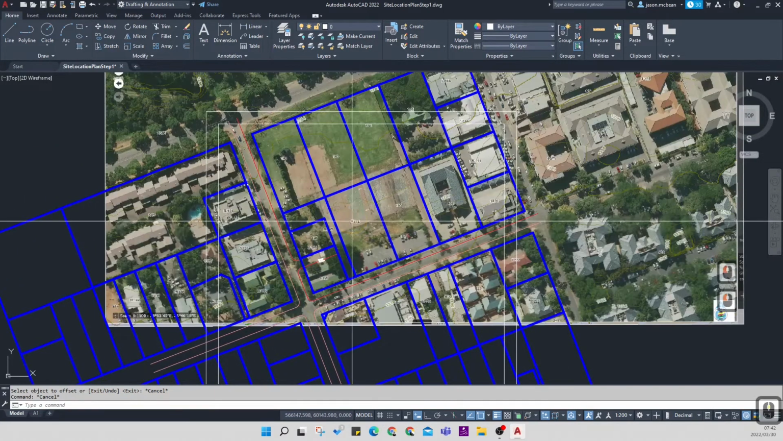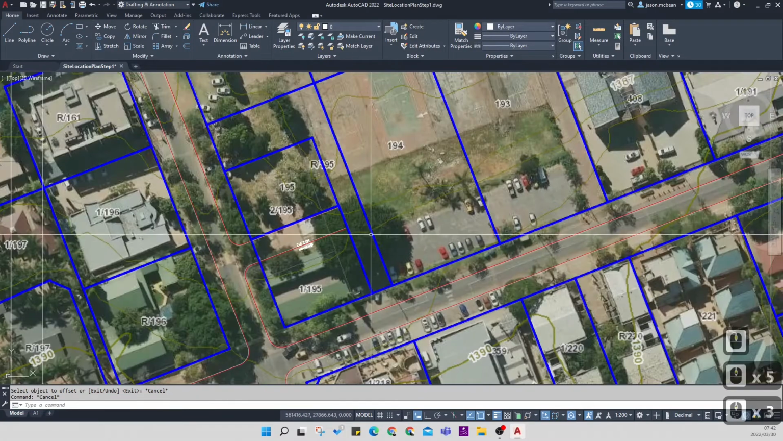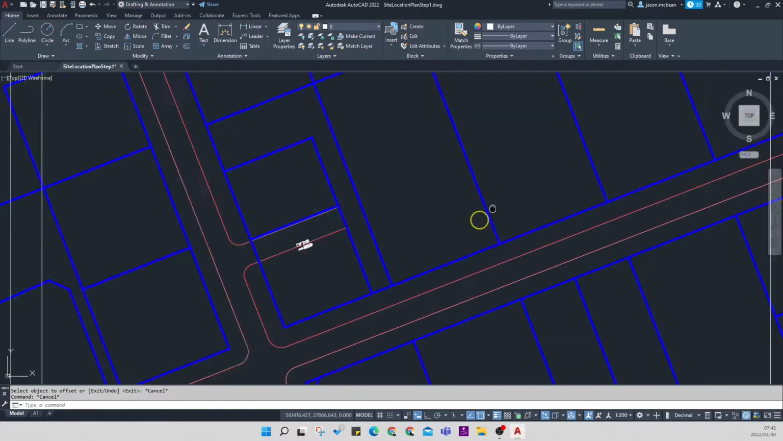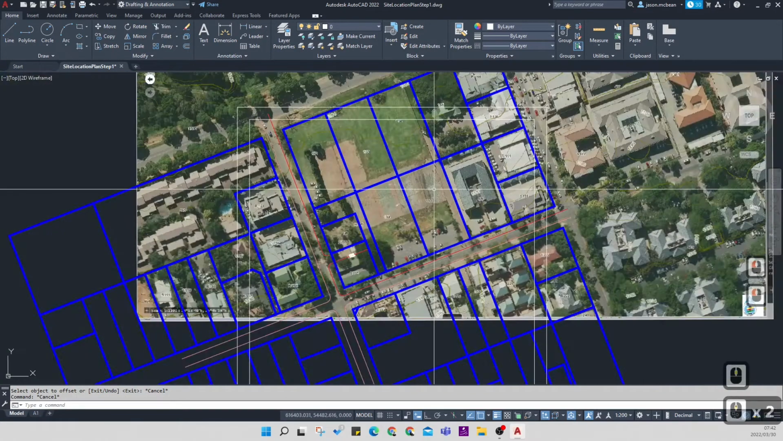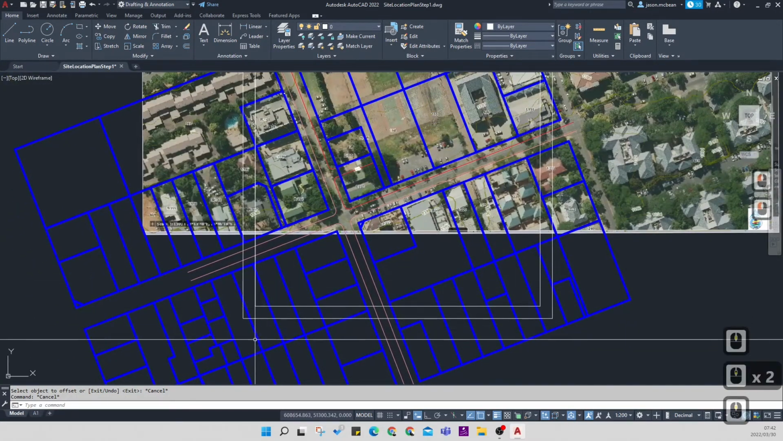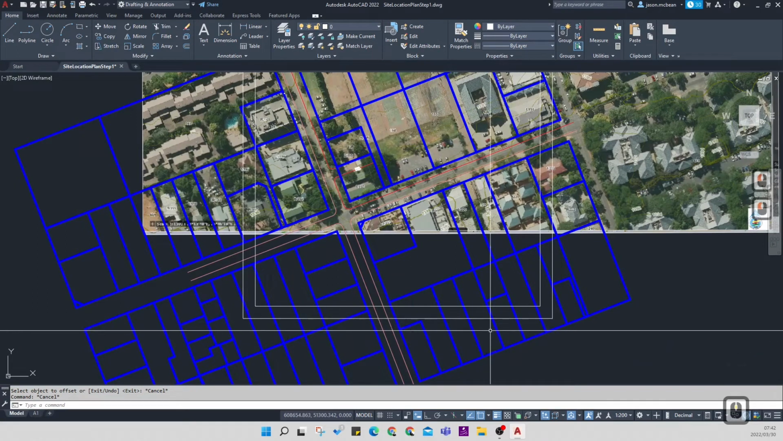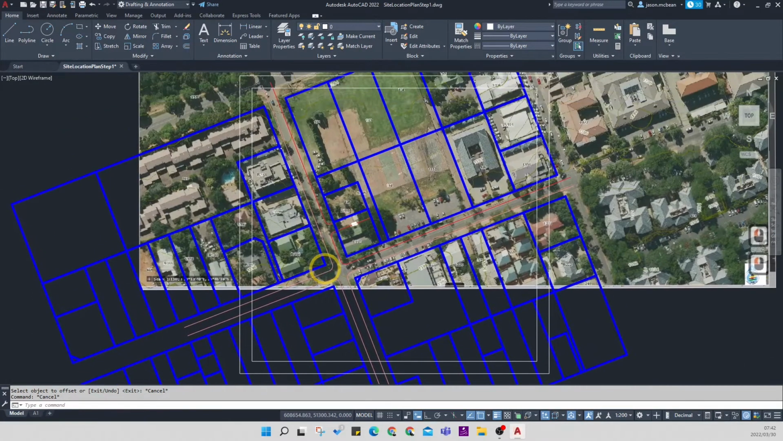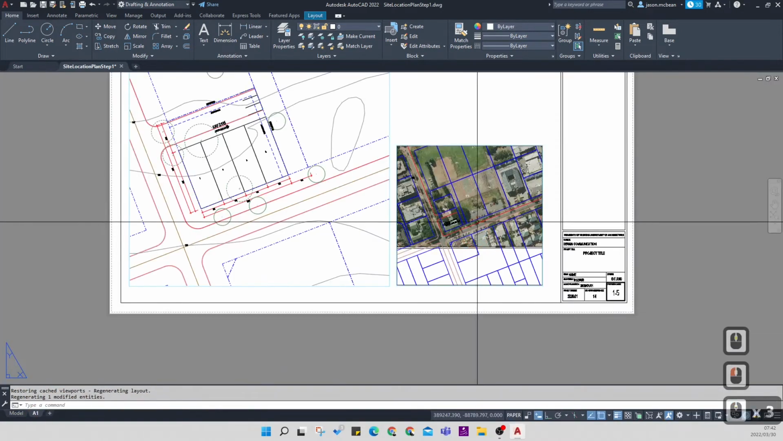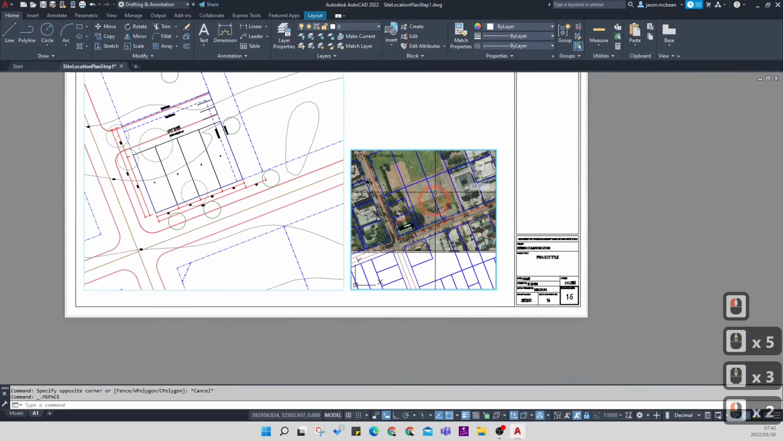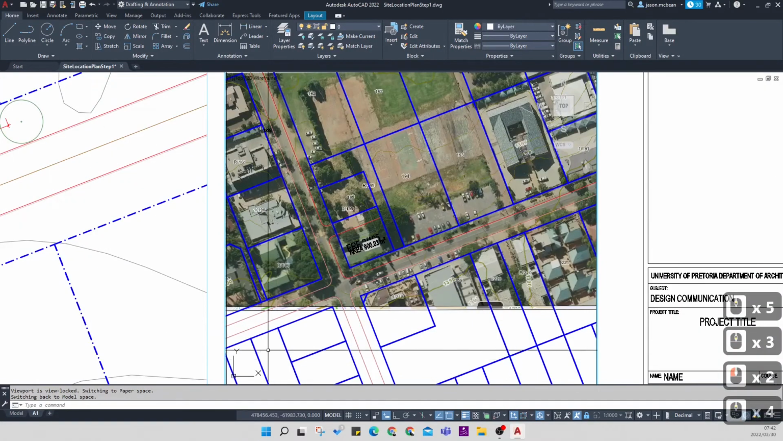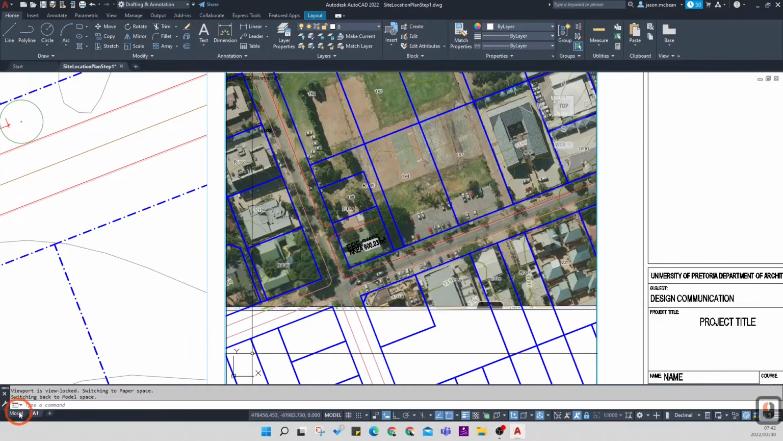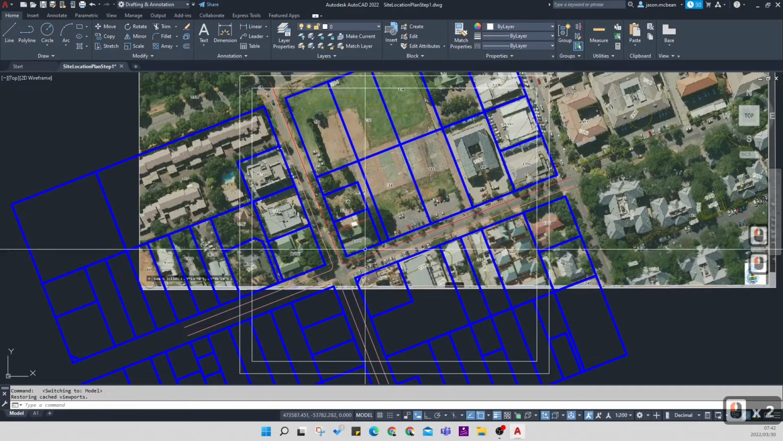But for now, I'm going to focus on reproducing the parking, and we need to start tracing some of the outlines of the buildings. So how do we go about doing that? Remember, later on I will use this line to trim away the information I don't need. For now, I'm just focusing on drawing. For this exercise, if you double-click on your paper space and activate your viewport, you could also work here. It's totally up to you, but I'm going to work in my model space for this example.